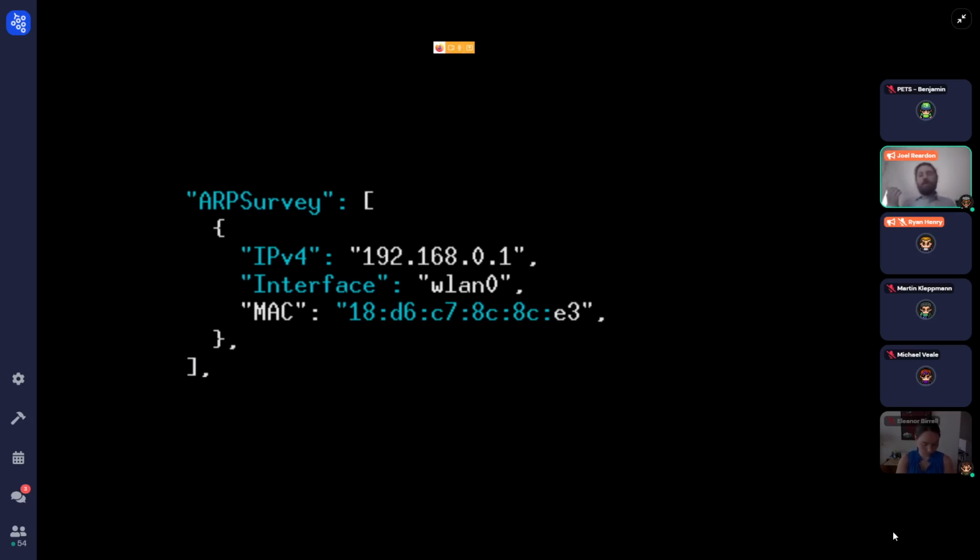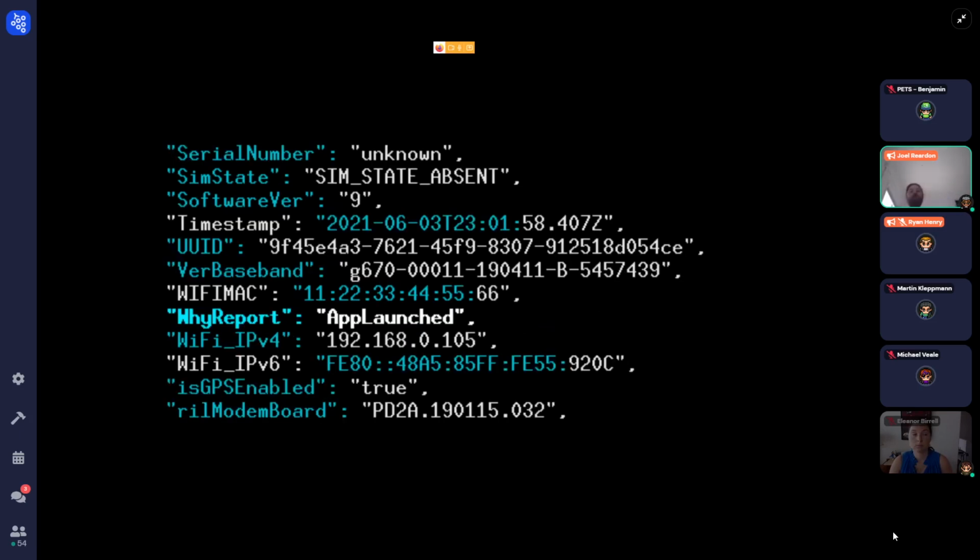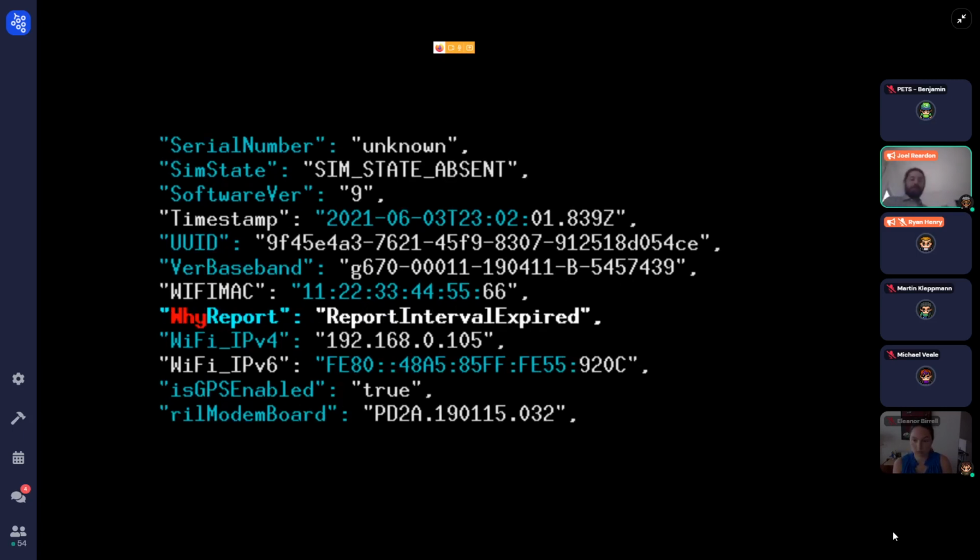Now, you might be wondering, why report all this? Why are they collecting all this? Why report it? And indeed, they even purport to answer that, why report? But their answer is not very satisfying. They say, because the app launched. Or a little bit later, why report? Because report interval expired. All right. Well, not quite a satisfying answer, but still interesting all the same.